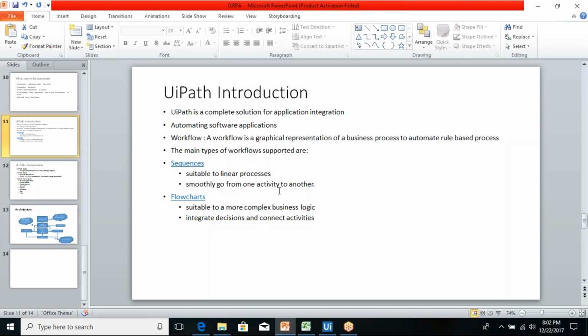Activities are the different types of activity like click activity, type into activity, get activity, set activity. So we're going to talk about the activities. In the course, we're going to talk about a few activities in detail. That is called a sequence. So what is a flowchart?